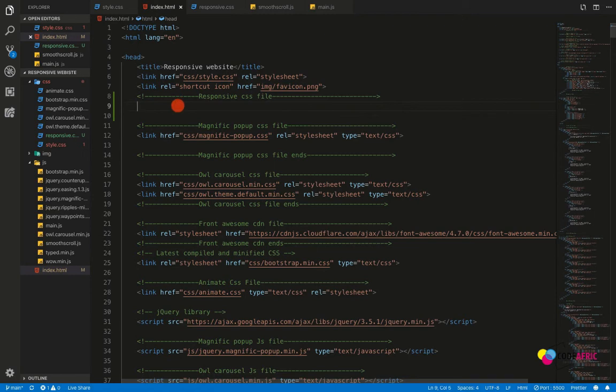Now let's go ahead and link it. I'll begin with a link because it's a CSS file. When it's a JavaScript file or a jQuery file, then I have to start with a script. But for CSS, we begin with a link.